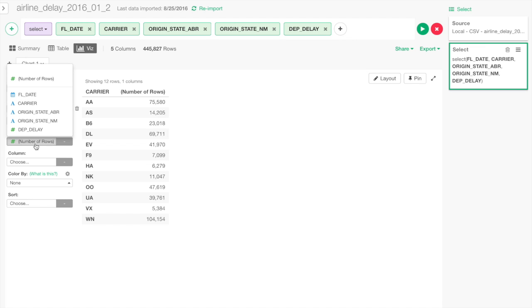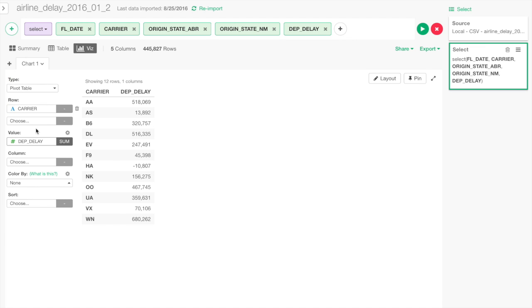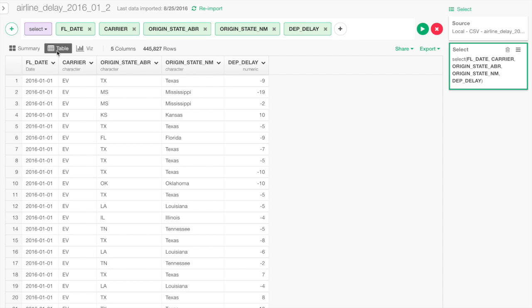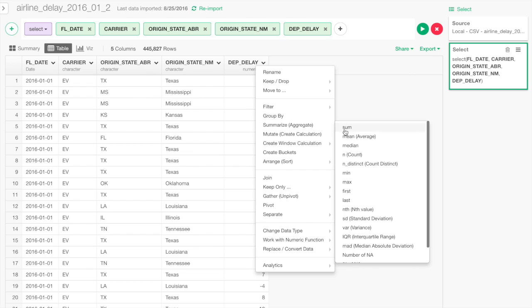You can always use pivot table and the Viz tab to summarize or aggregate values quickly, but sometimes you might want to aggregate the underlying data itself by adding data wrangling steps for greater flexibility. In such case, go to Table View and select Summarize and select one of the aggregate functions.